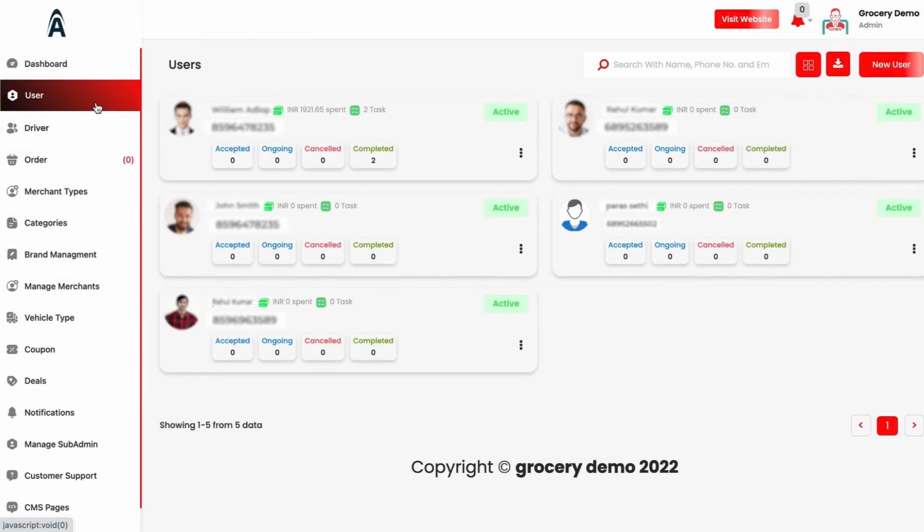Next, we have the user section in which you would be able to see the list of your users. You can toggle between different views, you can import or export your users as well, and you can see how much a customer has spent on your platform, how many orders or tasks they have completed, and the current scenario of their completed tasks, or the ongoing or the cancelled ones.